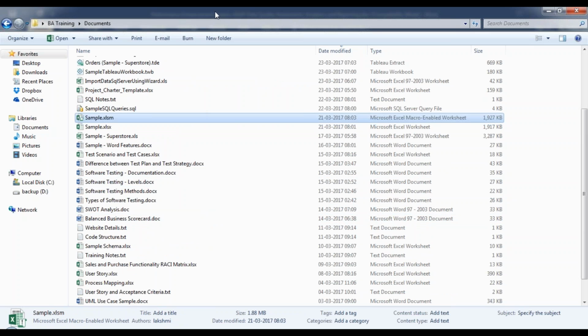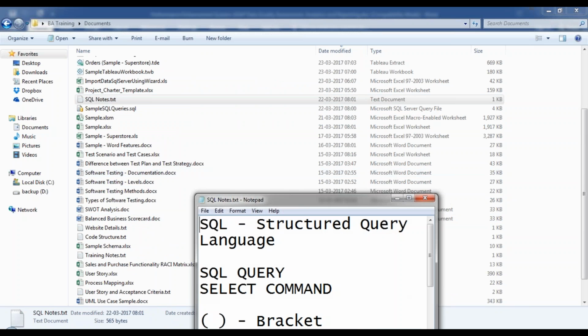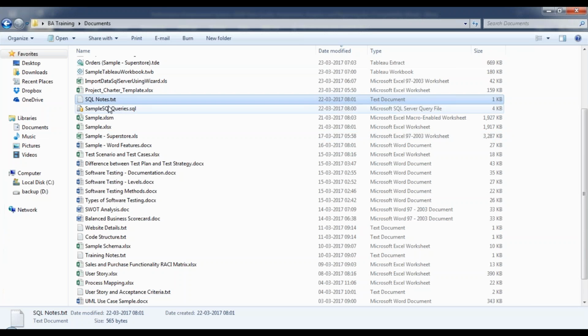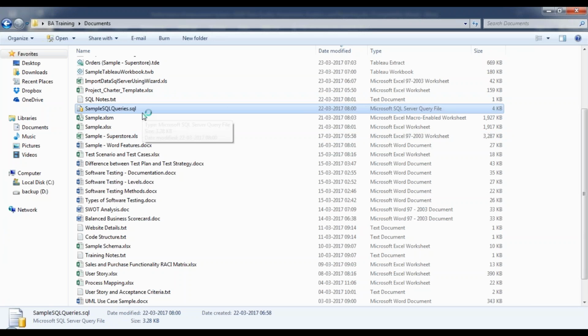And I will also be helping you with the SQL. So what is SQL? What are the various things that you should know about SQL? And I will also give you the sample SQL. All these documents are there on the blog. You can get access to these by speaking to our course coordinator.